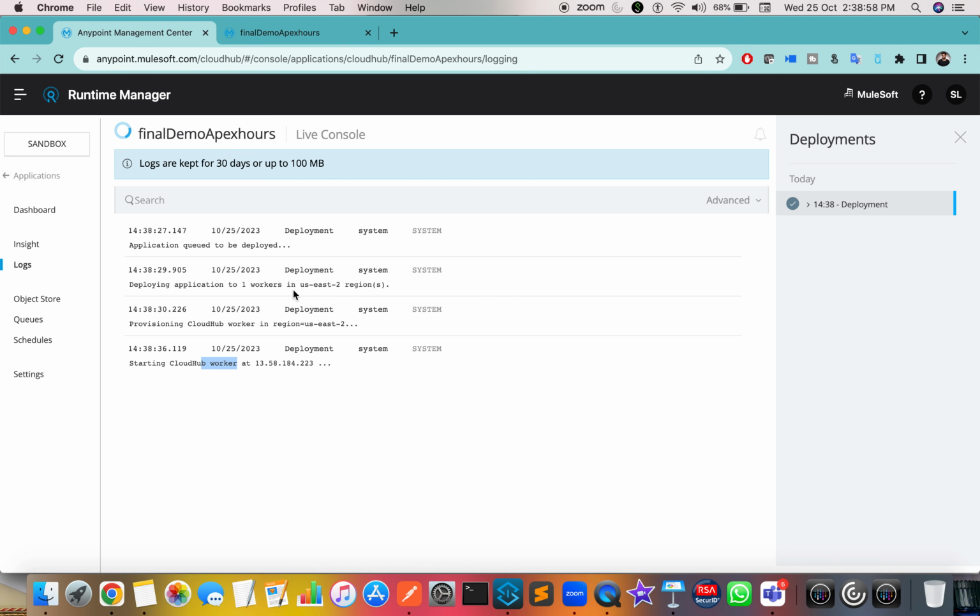Which region is it going to deploy to? It is saying it is deploying the application to 1 worker in this region, and it is starting the CloudHub. This is the IP address of the instance where it is deploying.